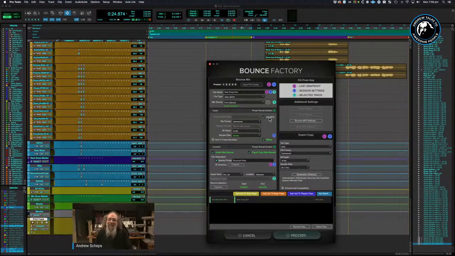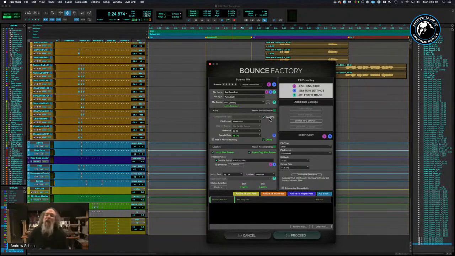All right, so I'm going to set this up the way I would set up to actually bounce a mix. So we're bouncing 24-bit 48K interleaved. I'm going to go ahead and let it bounce into the bounced files folder within the session folder, but just like in Pro Tools, you can choose any directory anywhere you want. Then down here is the import destination.